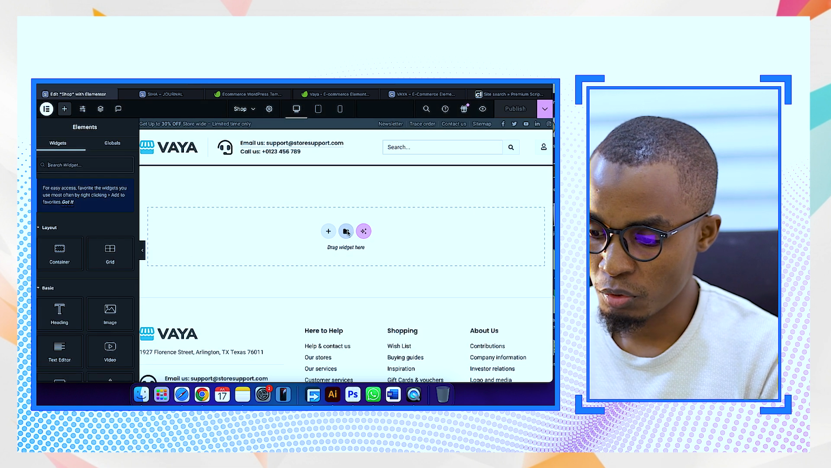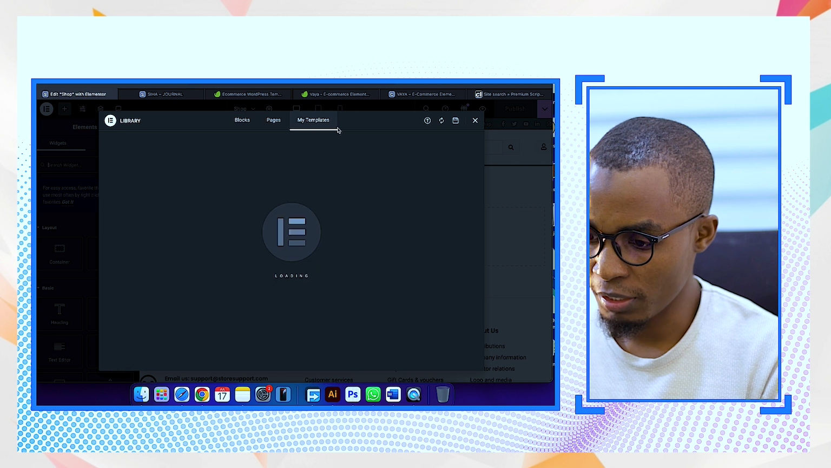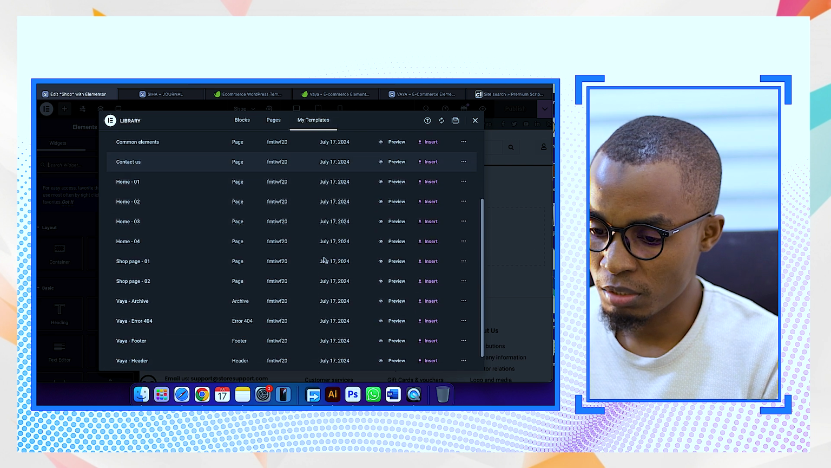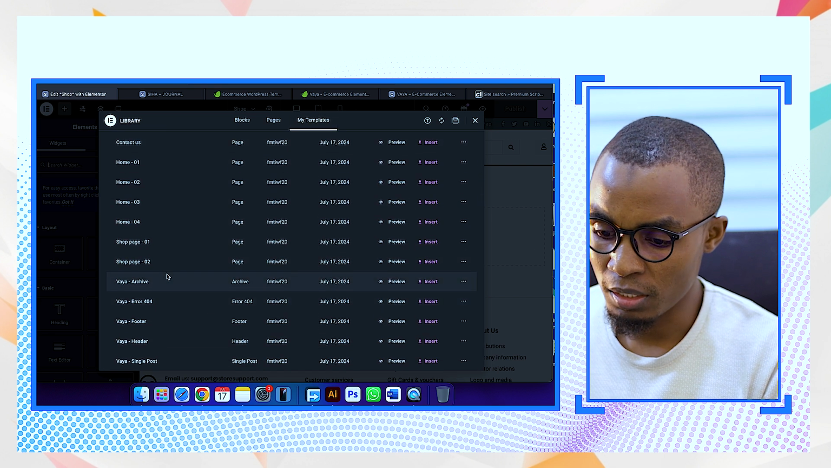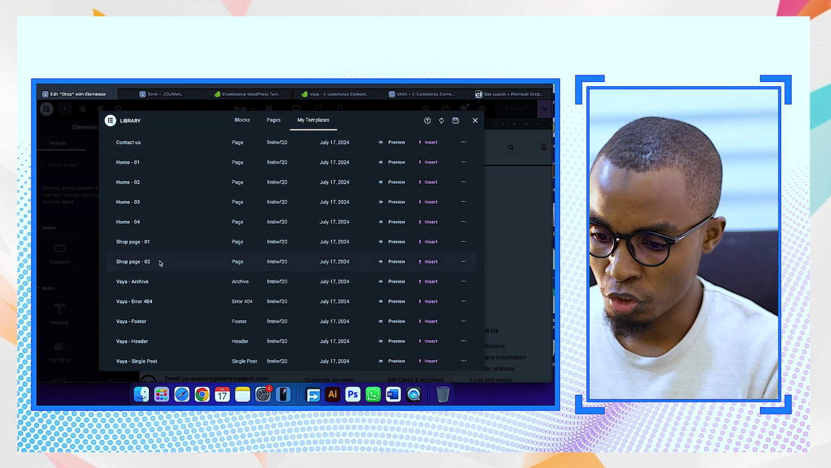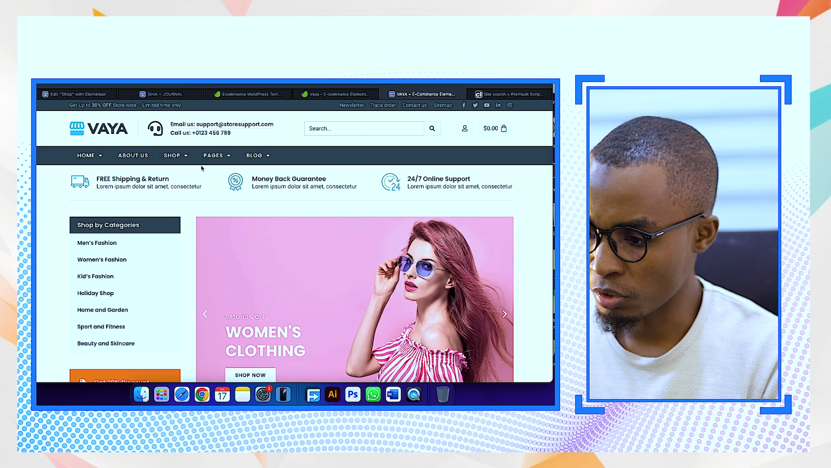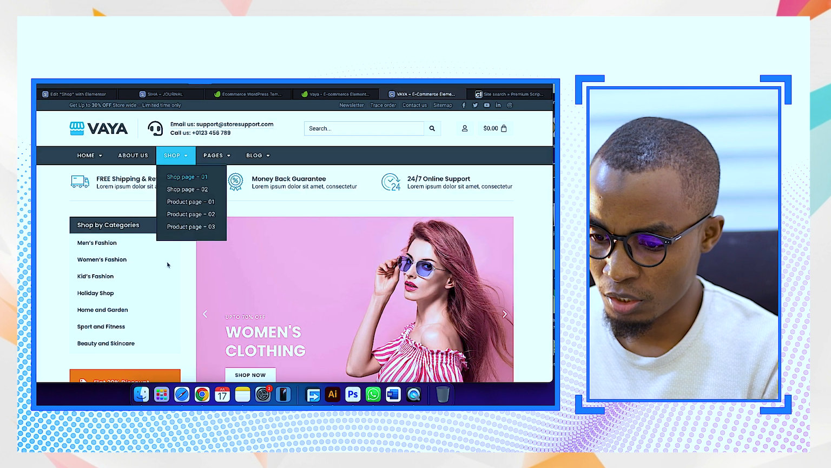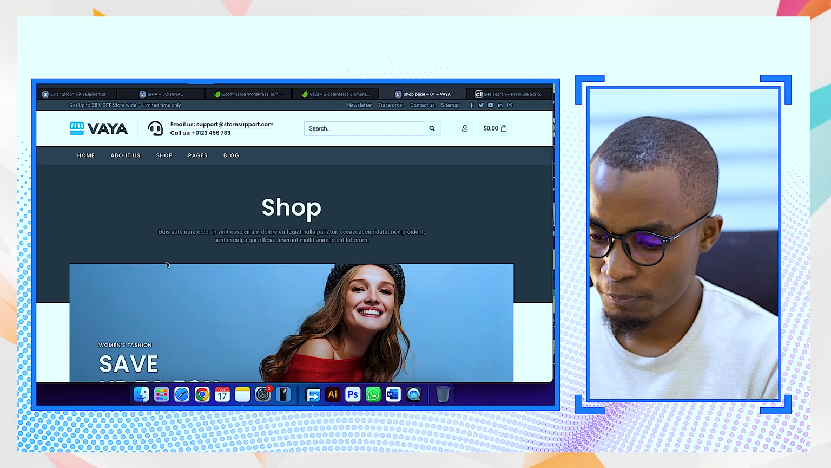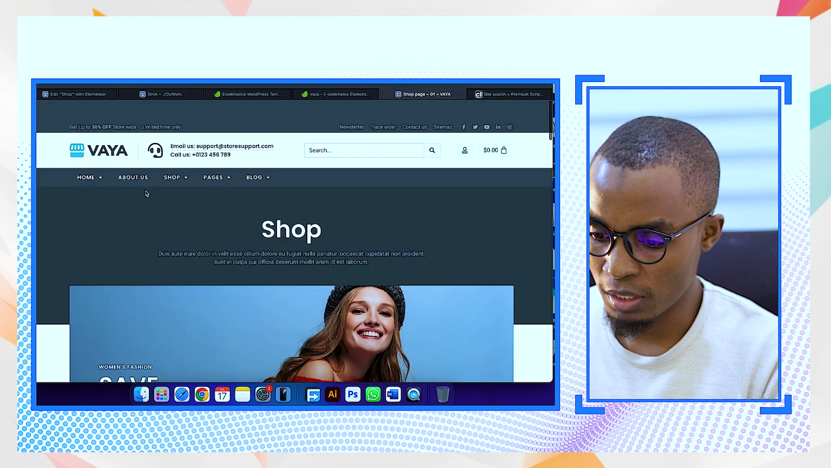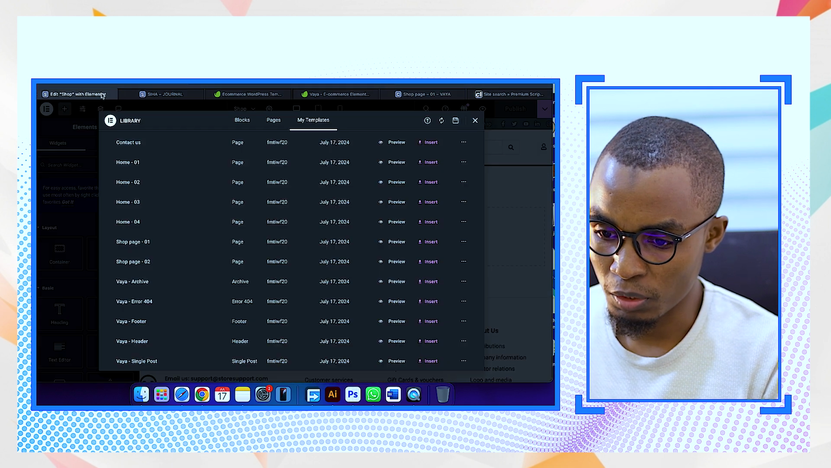When you do that, you're going to now come to this folder over here, and that section is my template, and then just pick one shop. So shop page 1, shop page 2. I think, let's see, shop page 1, how does it look? I think it looks nice. So let's take that shop page 1.